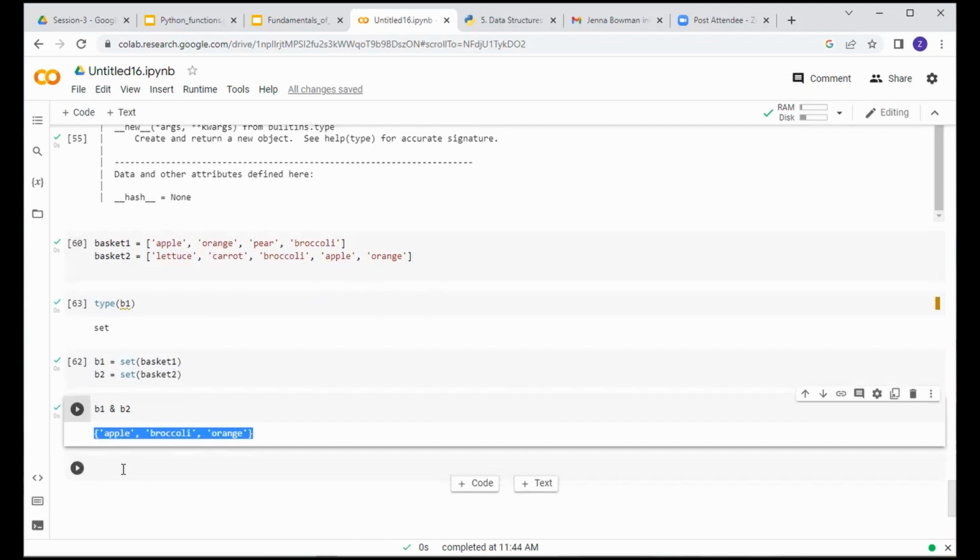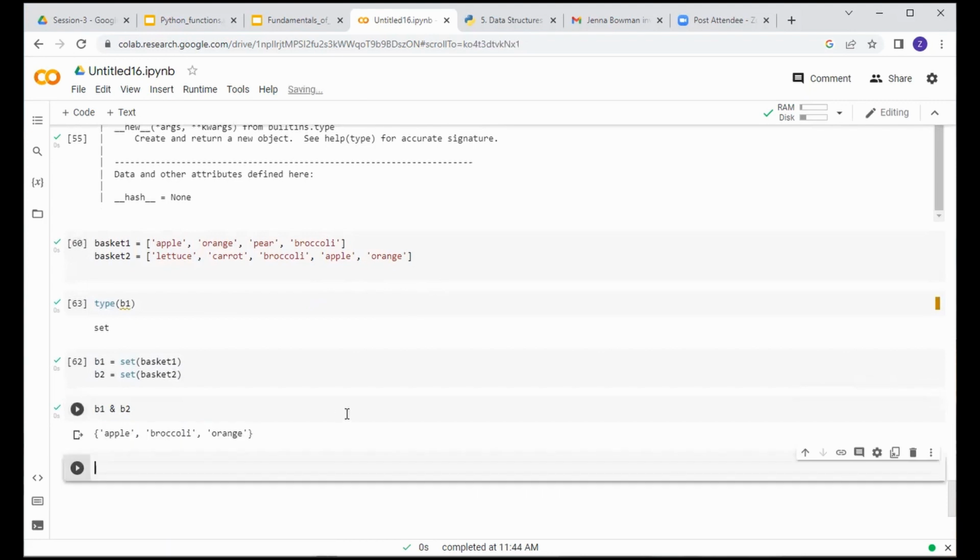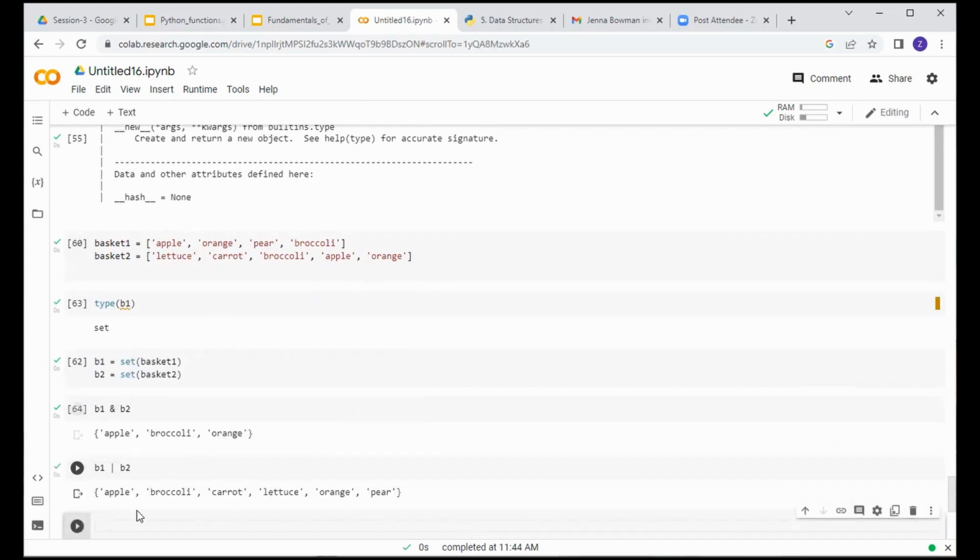If we wanted the elements that are in both, what we can do is say B1, the pipe sign, which is for union, B2. And this gives us all the elements. So it has carrots, lettuce, orange, pear, and broccoli, and apple appears only one time because it's a set, so it does not allow duplicates.